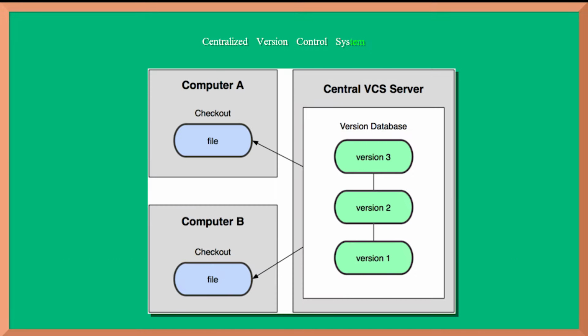A centralized version control system uses a central server to store all the files, and one of its major drawbacks is that whenever that central server goes down or gets corrupted for some reason and you don't have a backup of the files, then the entire history of your project is gone, and you cannot collaborate with other developers when that central server is down.